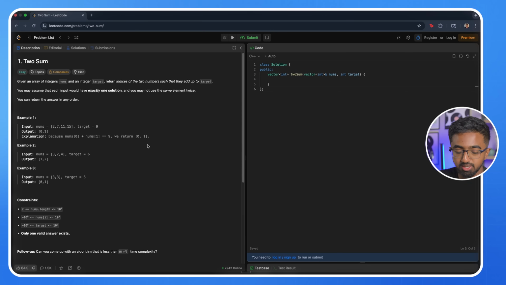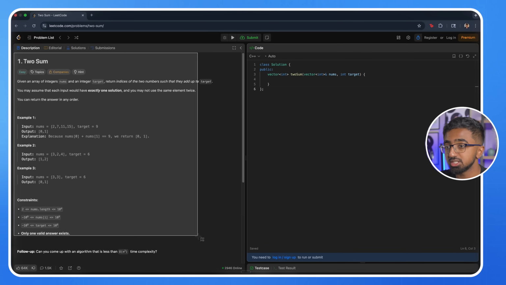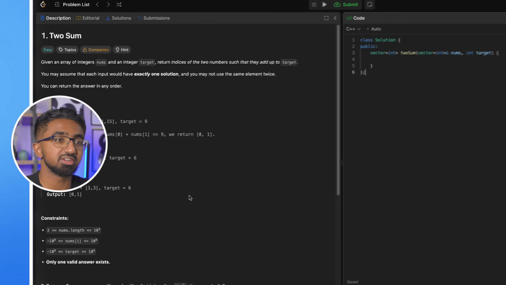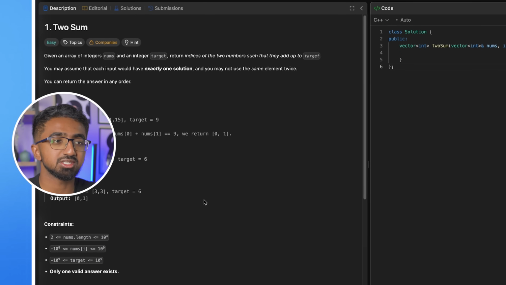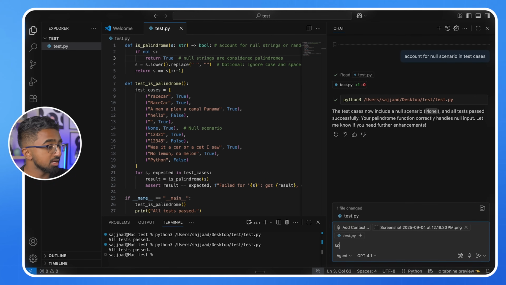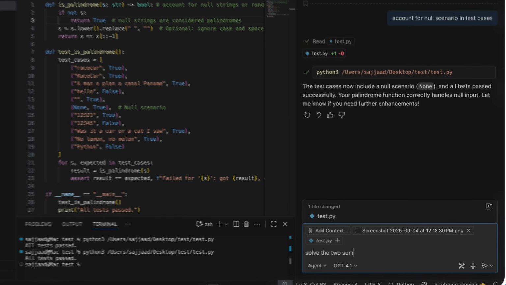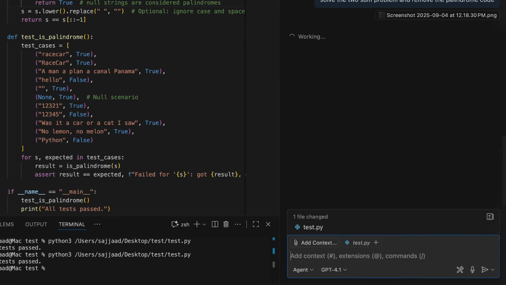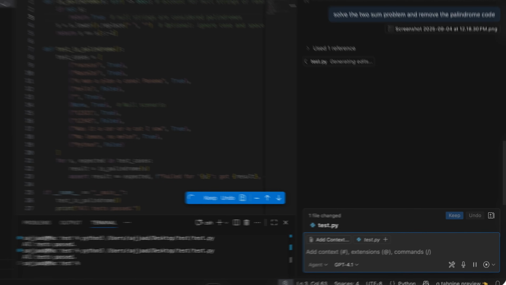The next thing I want to test it on is a standard LeetCode problem. And so what I'm actually going to do is take a screenshot of this problem. For those who don't know, this two-sum problem is basically, you're given an array. Can any two numbers from this array add up to a target sum? Okay, I'm just going to add the screenshot, solve the two-sum problem, and remove the palindrome code. Let's see how quickly it can do it.